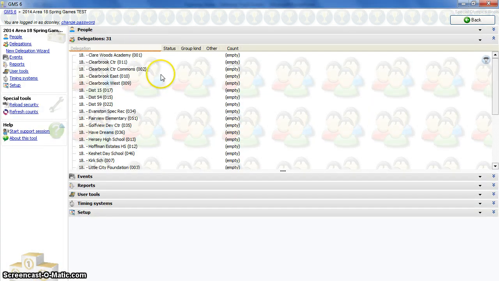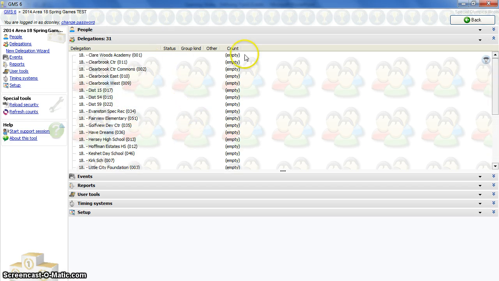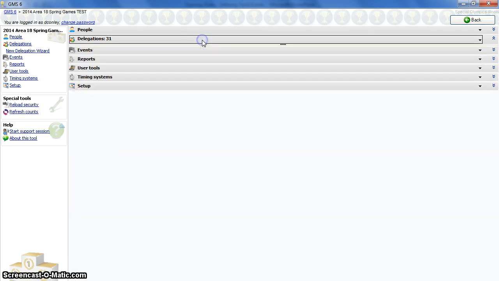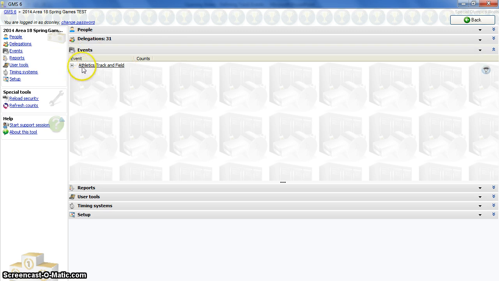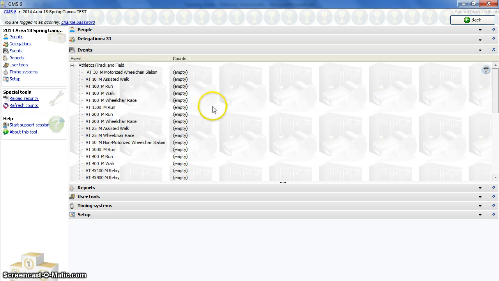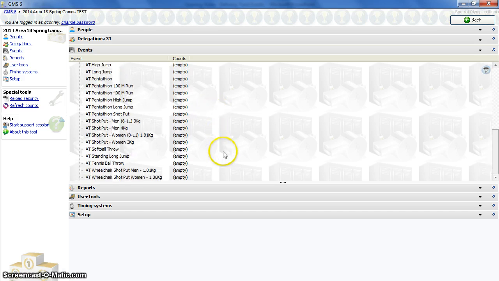And if we click on delegations, it's going to show all the delegations that we put into the games. It will show that they're empty because we haven't added anybody yet. But then if we click on our events, if we only have track and field at our spring games, we'll just see track and field. But for those that may have soccer at your spring games, you should also have a separate sport here for soccer. But since we're just handling track and field, we're going to click on our little plus sign, and now we'll be able to scroll through and see all of the events that we've put into these games.